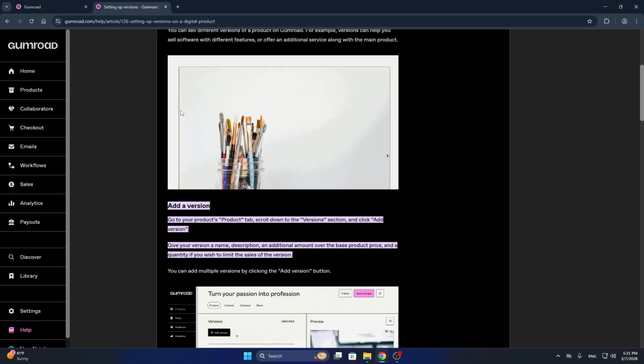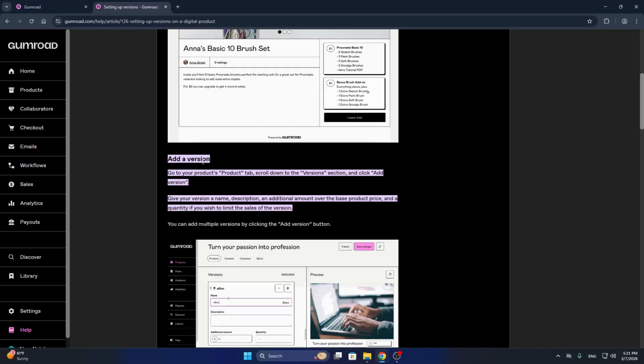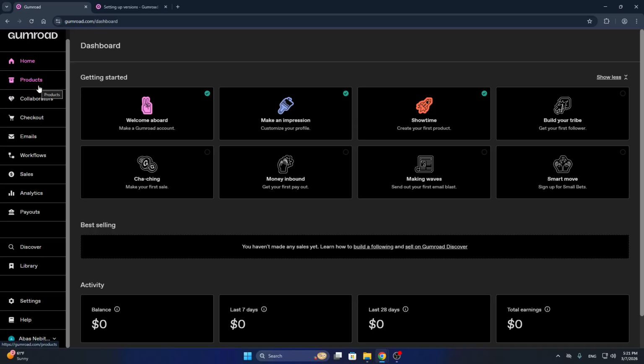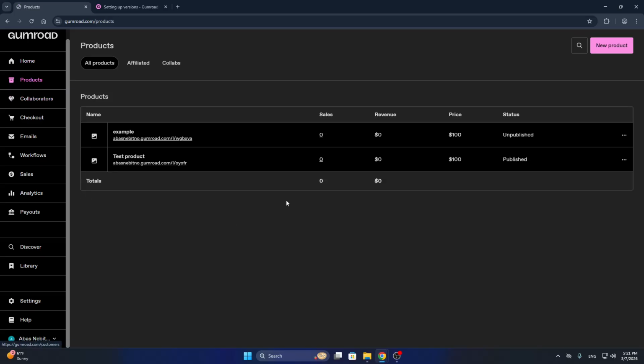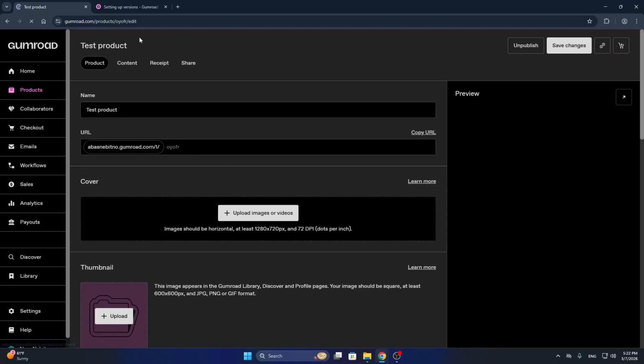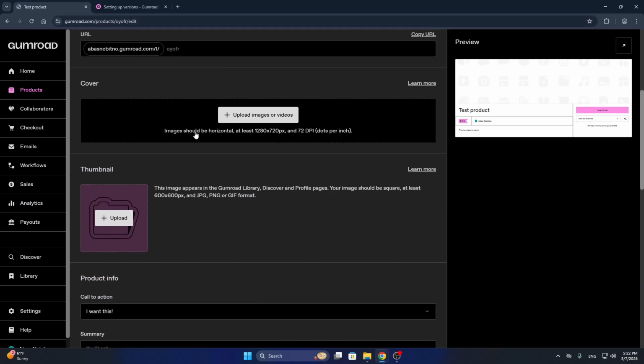So let's follow this article right here on how to add a version to one of our products. We're going to go to your products tab and click, then scroll down to the version section and click add version. So we're going to open up the products right here on the left side of the screen, click products, and then select the product you want to create a version for. I'm going to open up one of the products right here by clicking on it, and once you open up your product, now we can scroll down.